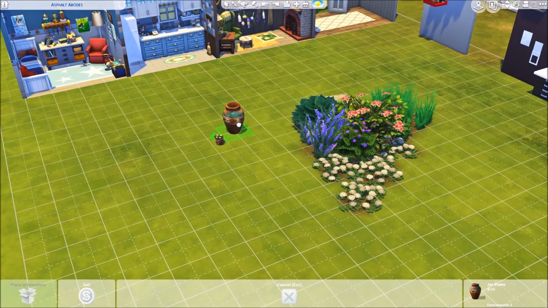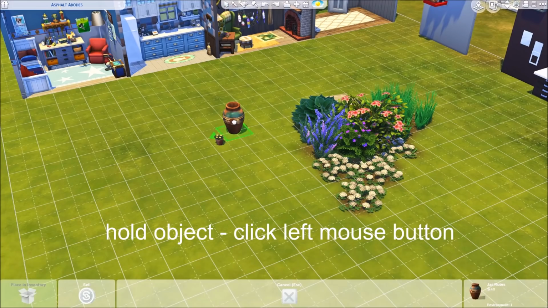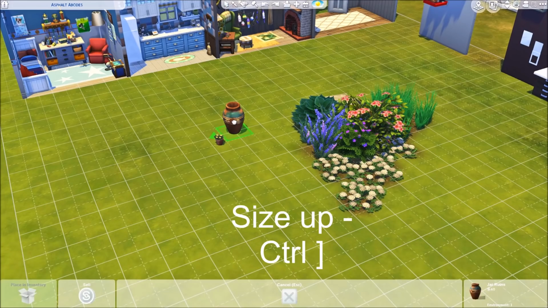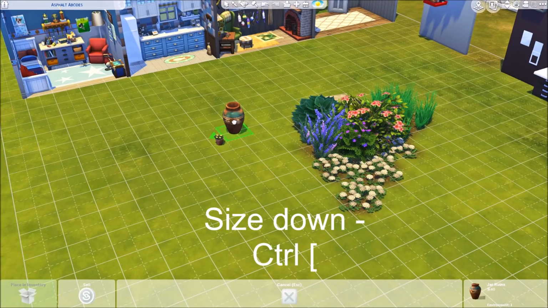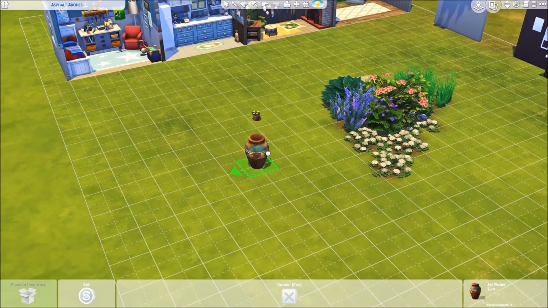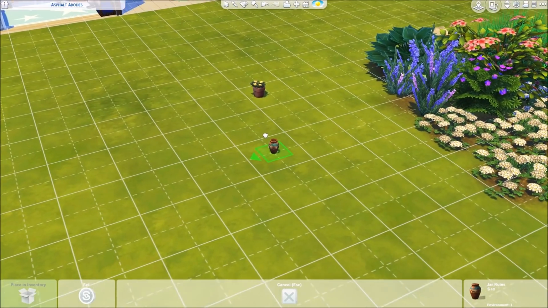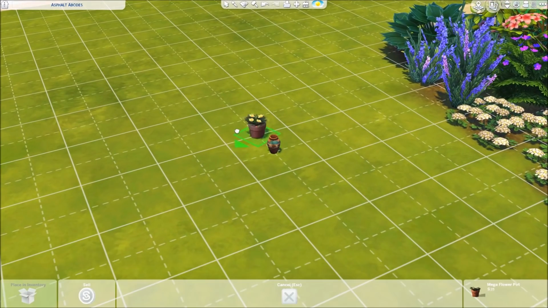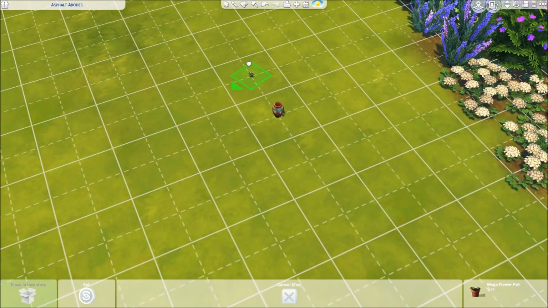So all you have to do to resize an object is first grab a hold of it by hitting the left button on your mouse, and then hitting the Control right bracket key to size it up, and then Control left bracket key to size it back down. So there is a limit to sizing down objects. They only get so small. I mean, these decor objects get so tiny. They're really adorable, like this pot right here. Look at how cute it is. It's so tiny. It's so adorable.